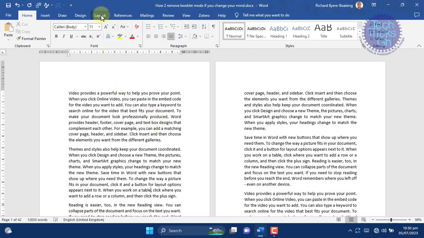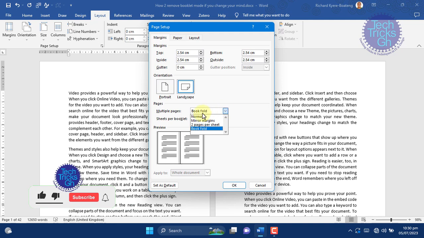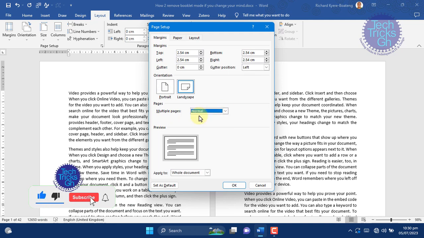Click the Layout tab and click the dialog box launcher. When the Page Setup dialog box appears, you cannot change the orientation to portrait unless you first change the multiple pages from book fold to normal mode. Therefore, on the pages area, let's move to the multiple pages and change the mode from book fold to normal.